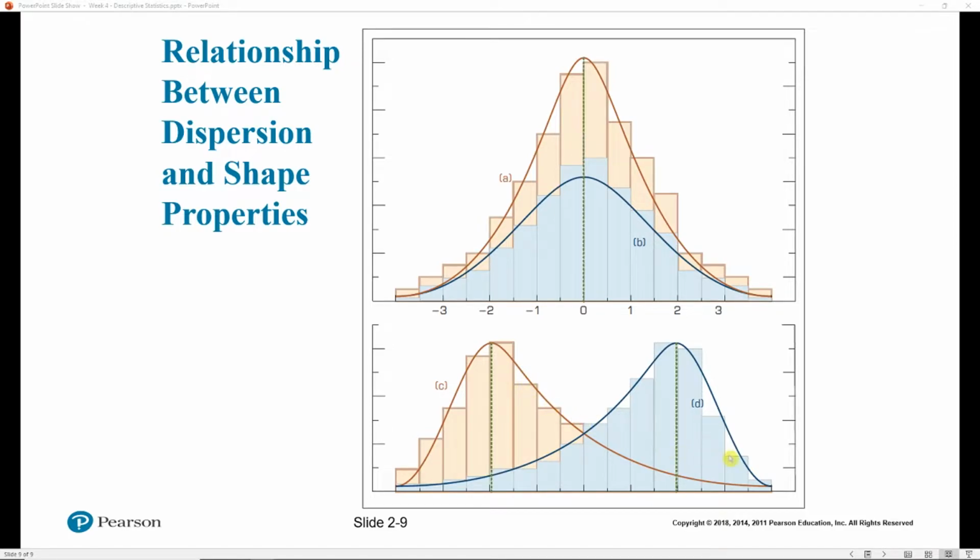For the red data set, you can see that it is skewed to the right. For the blue data set, you can see it is skewed to the left. This gives us an indication that more observations fell to the left of the mean in this case and to the right of the mean in this case. And that can have implications based on what kind of data you're looking at.